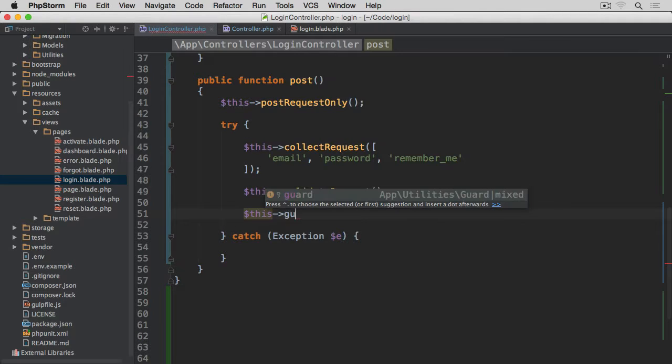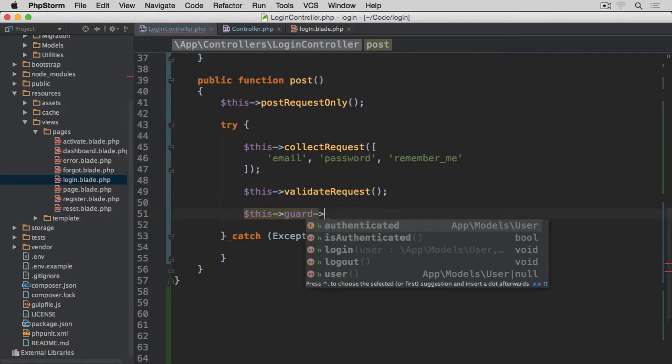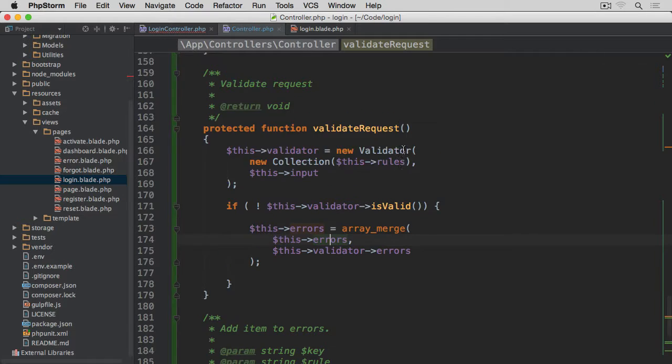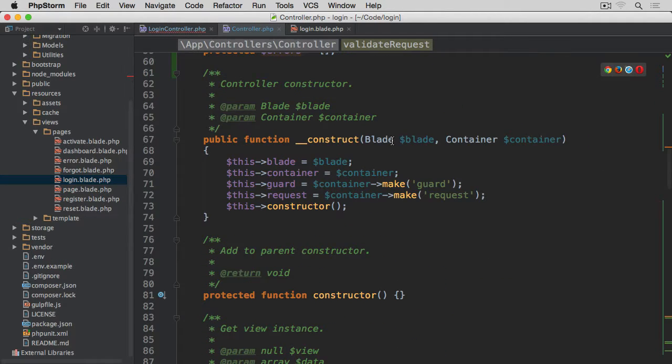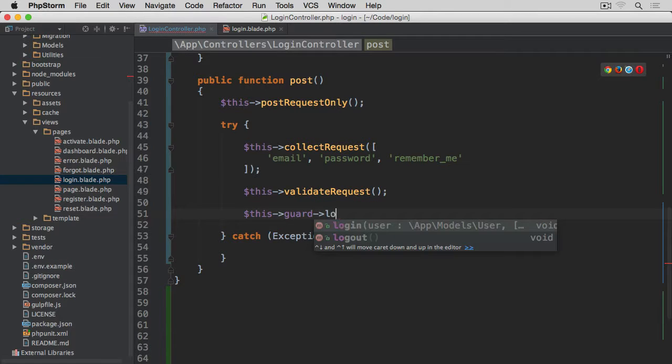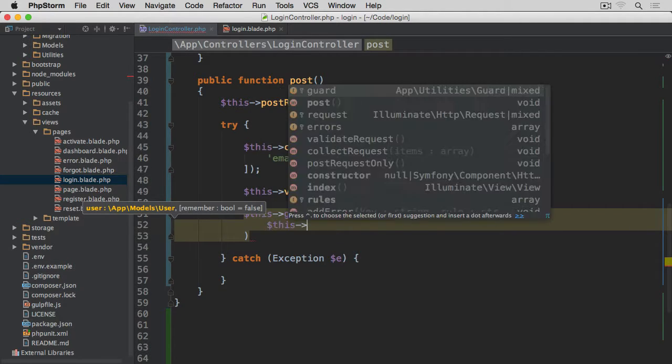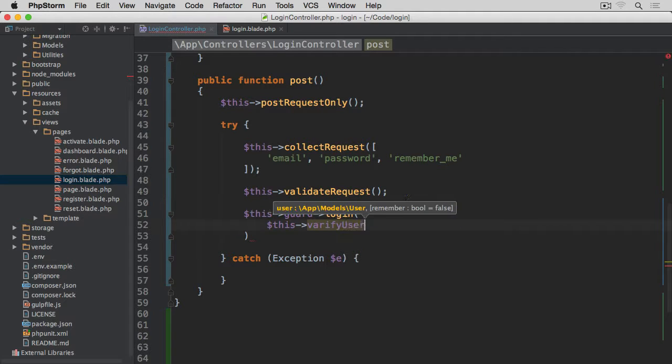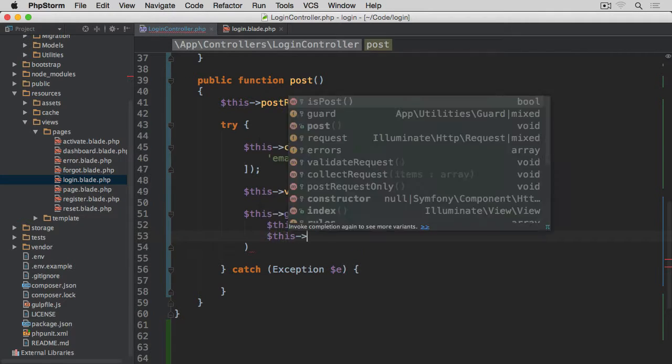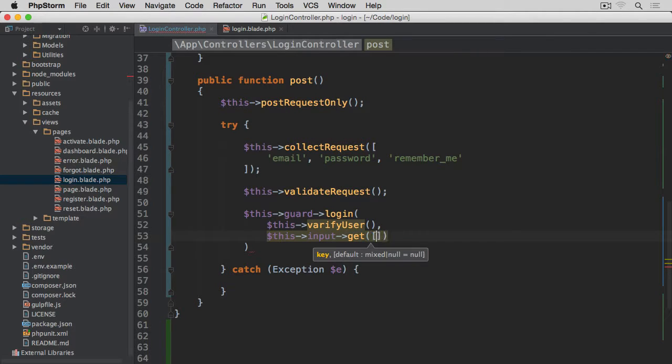So this guard, which we pulled already from within the container in the main controller. So if we go back, check our constructor here, we have this guard here, which we pulled from within the container. So on this guard, we are going to call login method, and we pass this verify user method, which we create in just a moment, and then this input get remember me token. If it's going to be empty, then it's going to be basically a null.